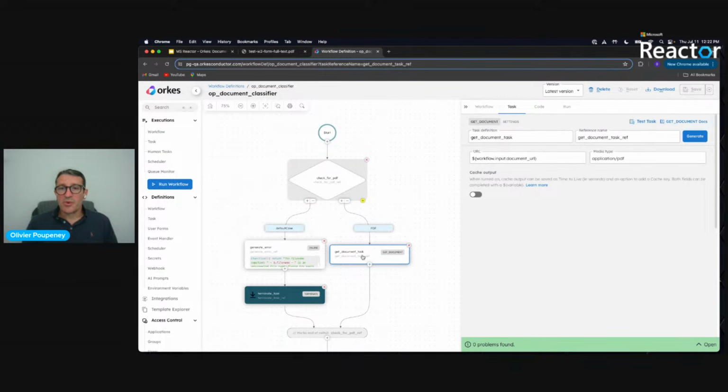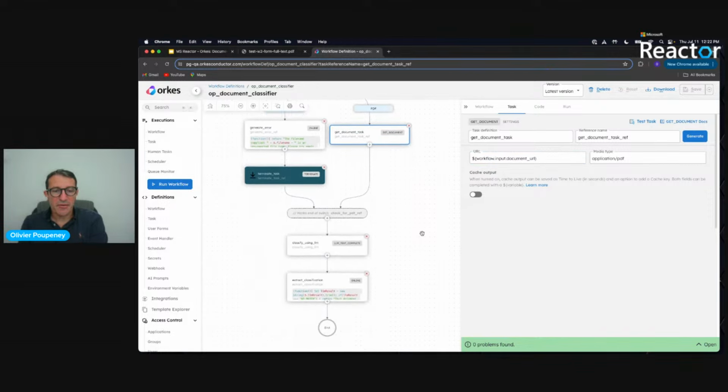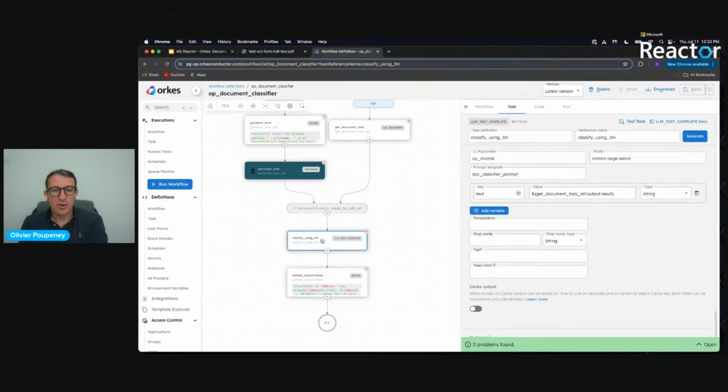The get document will just get the document, and we're going to make sure this is a PDF with a media type. So from the input parameter of the workflow, we're going to get the URL and get the document. This will generate an output. And from that output, we are going to call our AI agent that will do a text compilation to tell us what this document is, so we can classify it after.